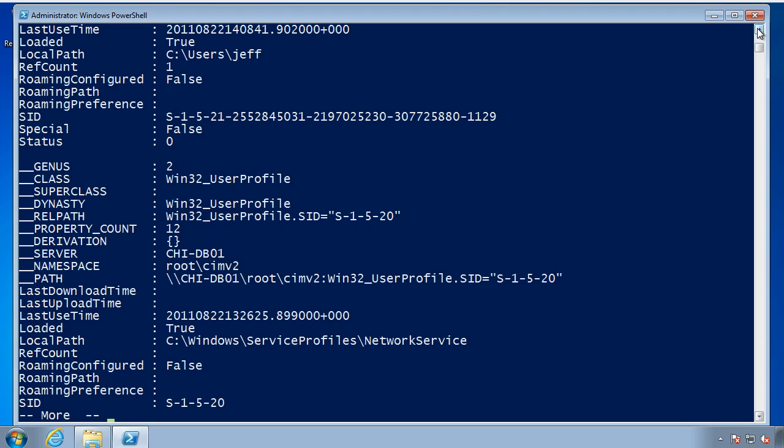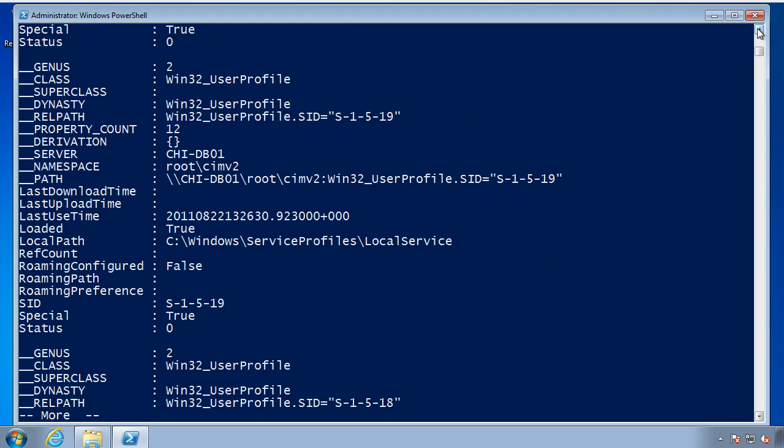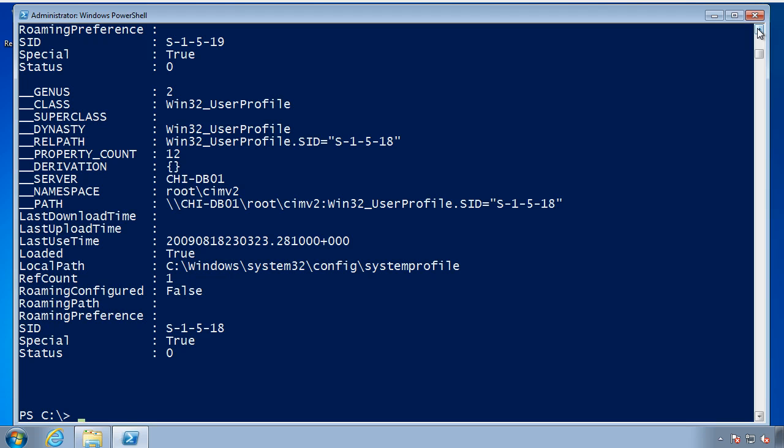Some properties of interest are LastUseTime, which shows me when that profile was last used, and LocalPath, which helps me identify the username. Actually, the SID will be the best way to do that. And then also Special, which indicates whether it is one of the new service-related profiles, which we typically don't want to muck around with. So let's run the command again.